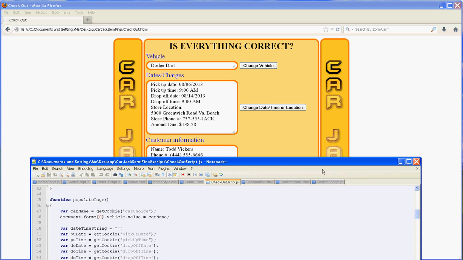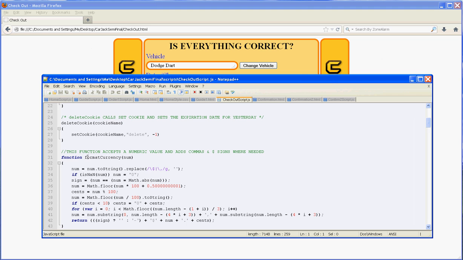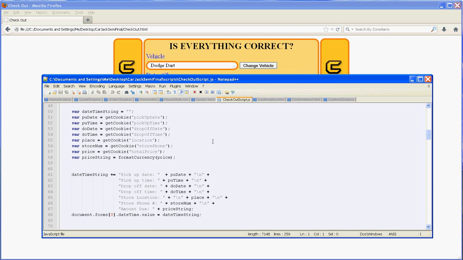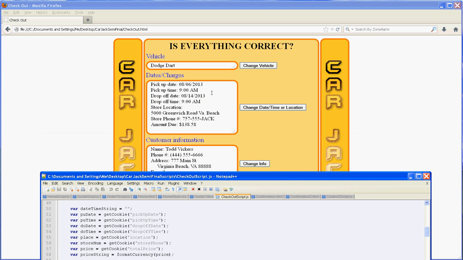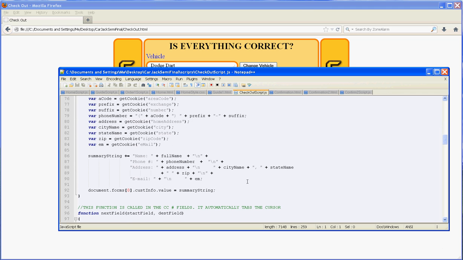Now when we get to our checkout page, we're going to use get cookie and set cookie. All that's in there, and format currency, of course. But the populate page is going to concatenate all these values into a string so that you can put multiple cookies into one field instead of having to do a separate field for every single thing. It would just look like the previous page. This way you've got it into one single message, and I just like doing it that way, so I did it that way.